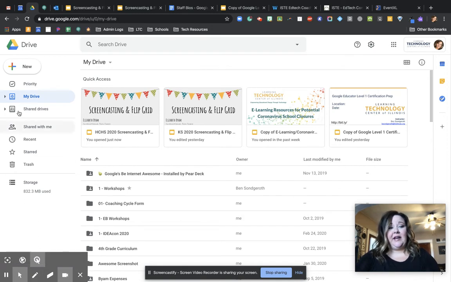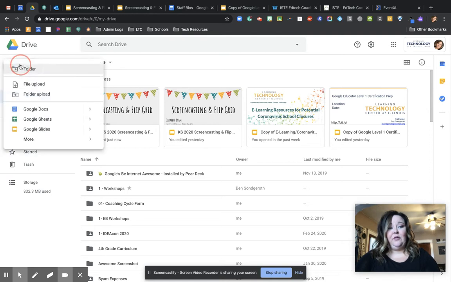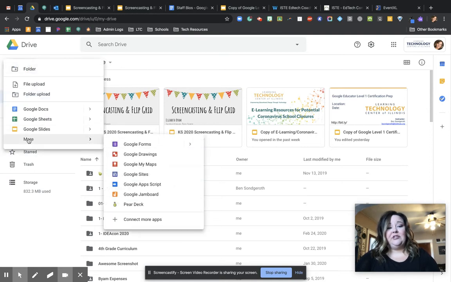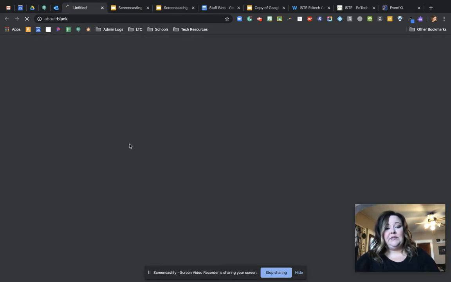When you get to your Google Drive, click on the New button in the upper left-hand corner. Go all the way down to More, and that's where you're going to find so much more that Google has to offer. Go ahead and click on Google Forms, and this will take you right into your brand new form.